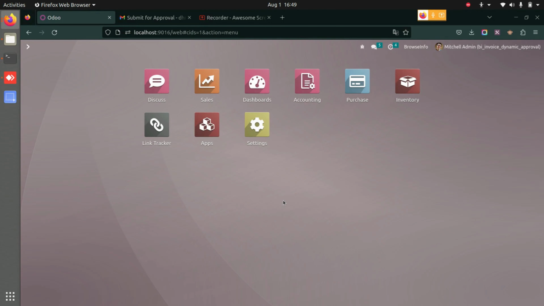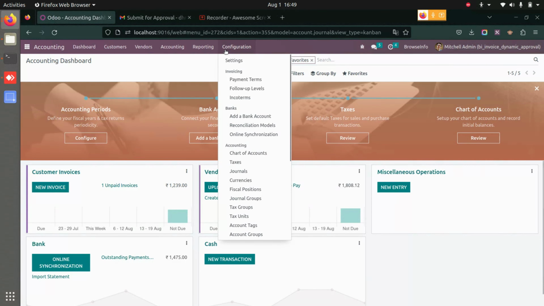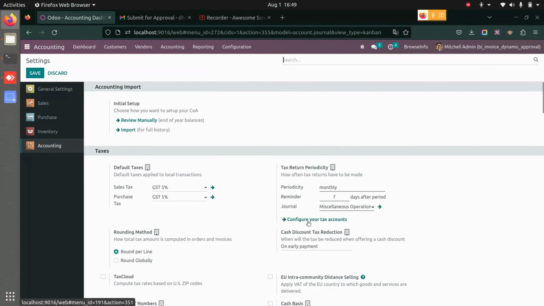Hello. So this application called Invoice Dynamic Approval will allow you to give approval levels on different levels by users or maybe groups. You can add approvals on taxed amount, on total amount, on invoices, on bills, and let's see how this works. So if I go to accounting, first I need to go to configurations and settings.